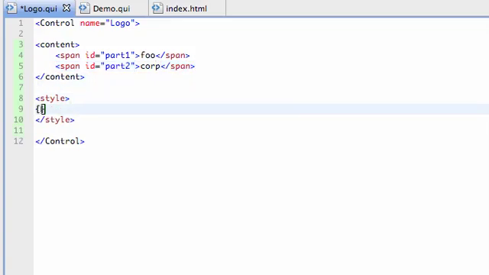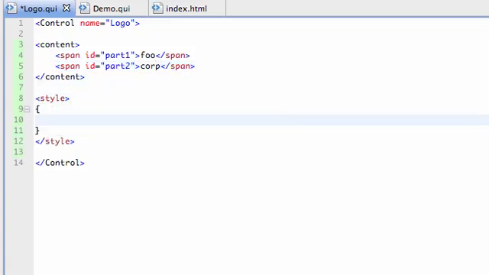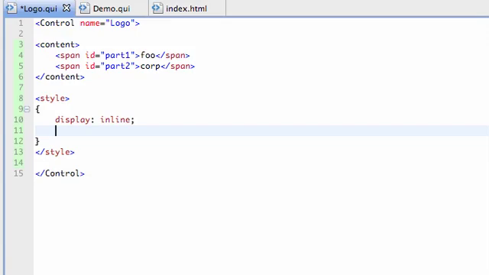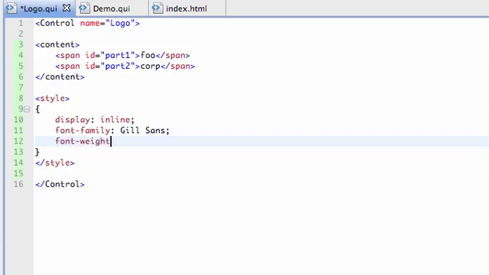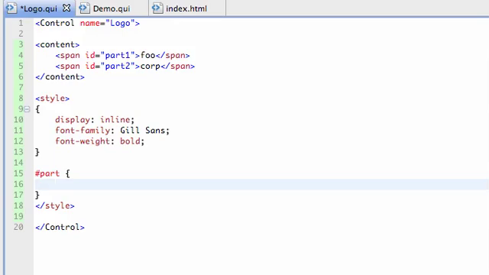And then we're going to create some style information to style the content. We'll have first a general style rule that'll apply to the whole control. We'll indicate that we want this to be an inline element and that we want to give it a particular font and weight.